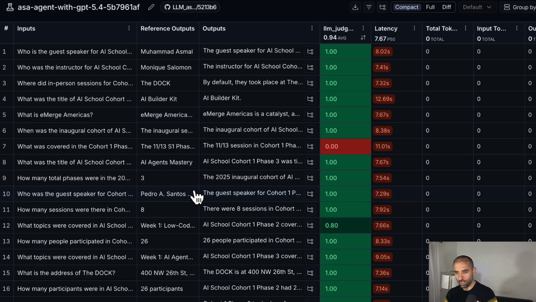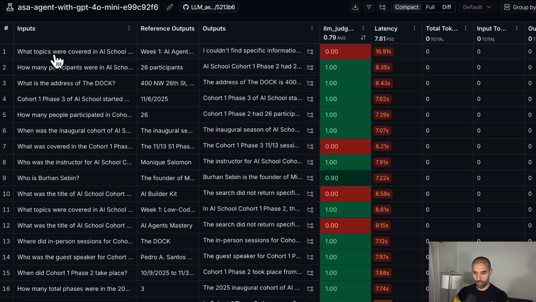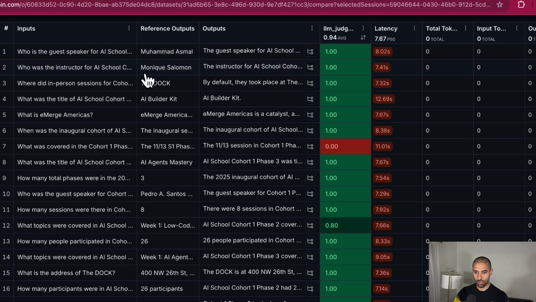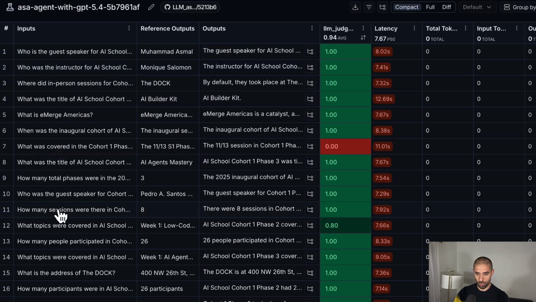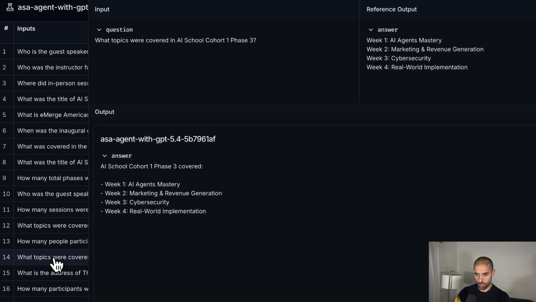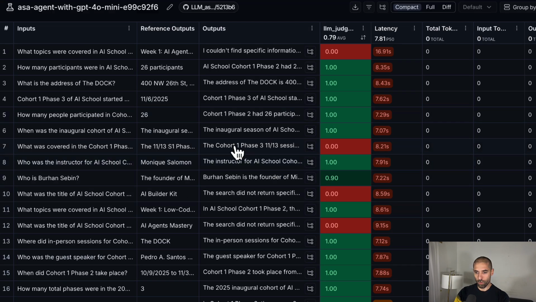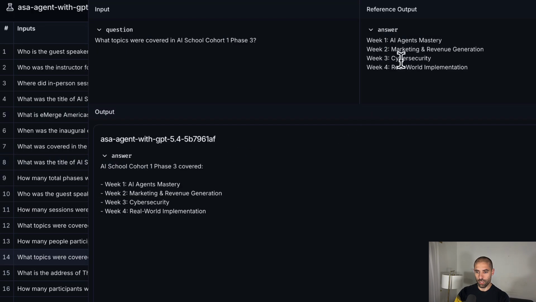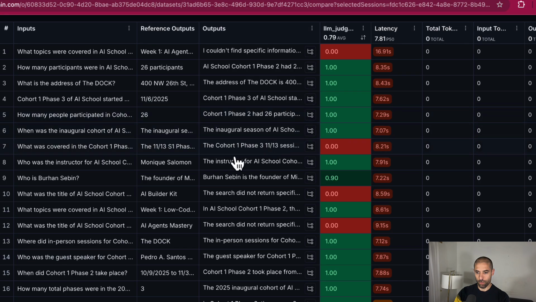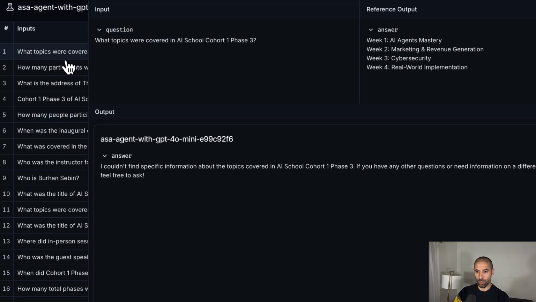All right, so let's take a look at this example. So what topics were covered in AI school? And let's look for the same example. What topics were covered in AI school? Nice. So GPT 5.4 picked that out from the knowledge base, but GPT-4o Mini did not, right? And this is making sense, right?